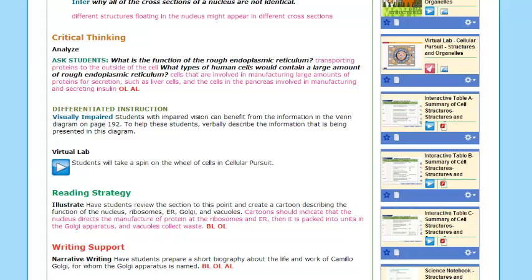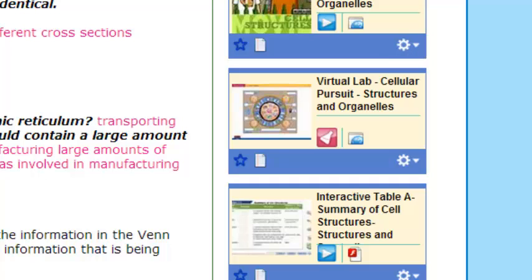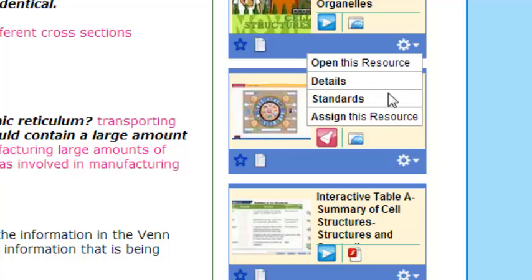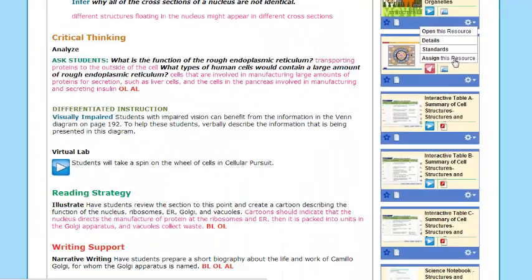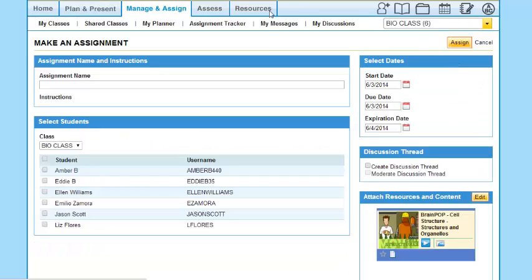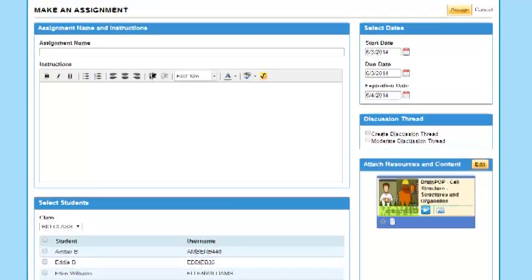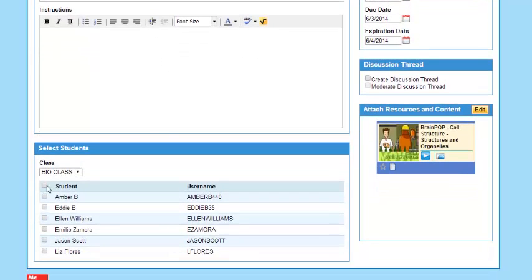Remember, wherever you see a resource, you will see a pinwheel. And wherever you see a pinwheel, you have the ability to assign this resource to the students in your classroom. When I click on Assign this resource, it takes me to Manage and Assign, which will allow me to assign this resource to my entire class or to individual students of my choosing.